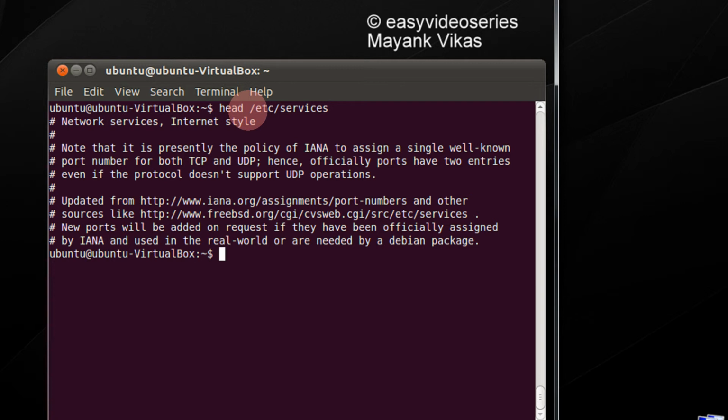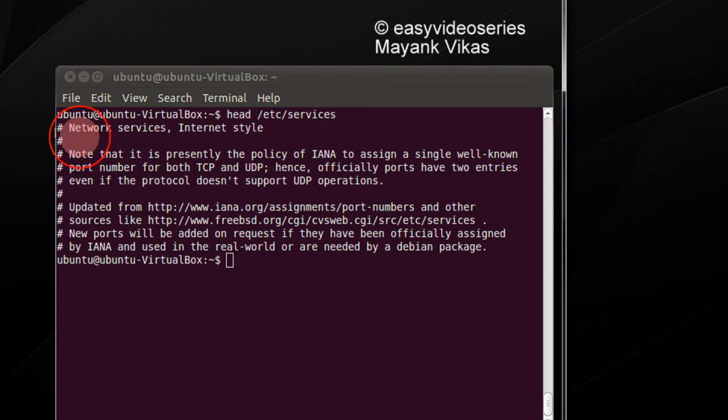By default, head or tail displays the first 10 lines or the bottom 10 lines respectively. See, the first 10 lines of services are displayed in the terminal itself.